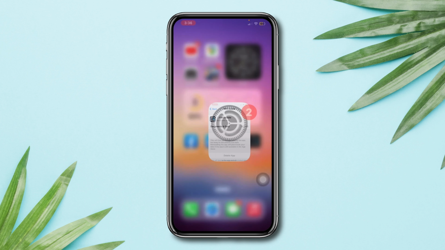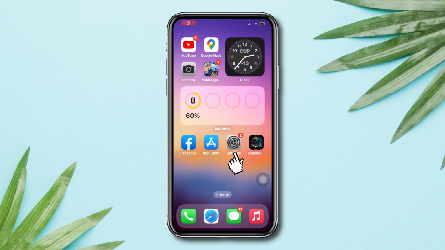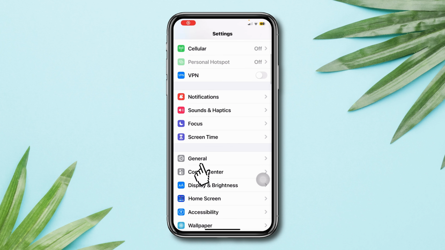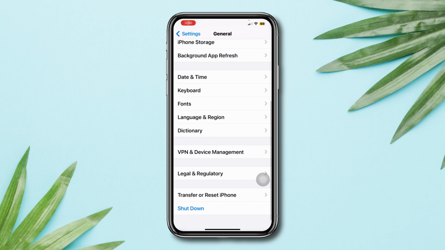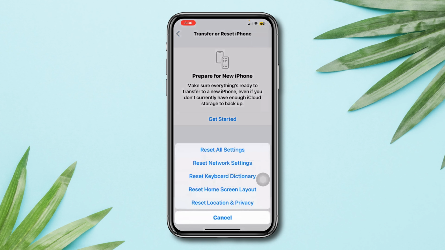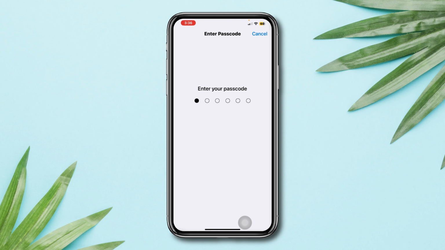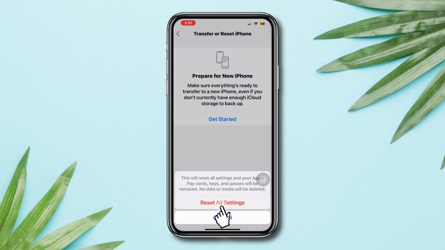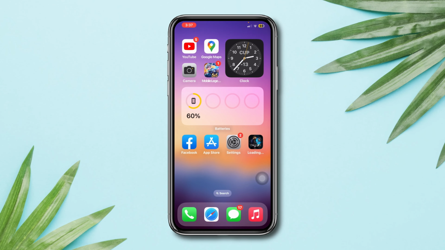Solution 4. Reset all settings. Open Settings, scroll down, tap General, scroll down, tap Transfer or Reset iPhone. Tap Reset. Tap Reset All Settings. Tap Reset All Settings again. After following these steps, hope the network required error will be solved.